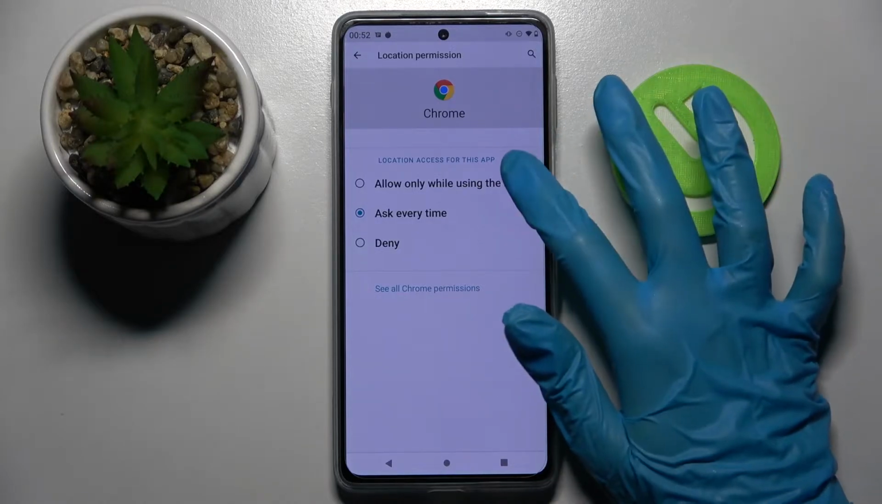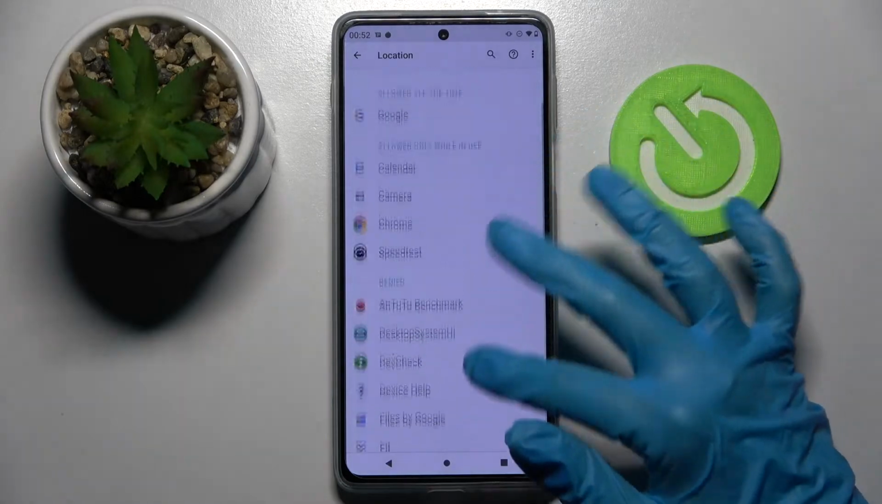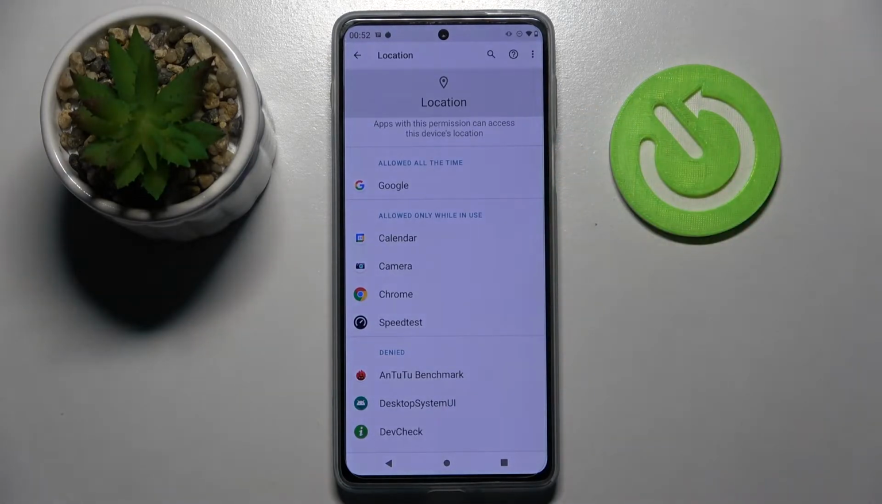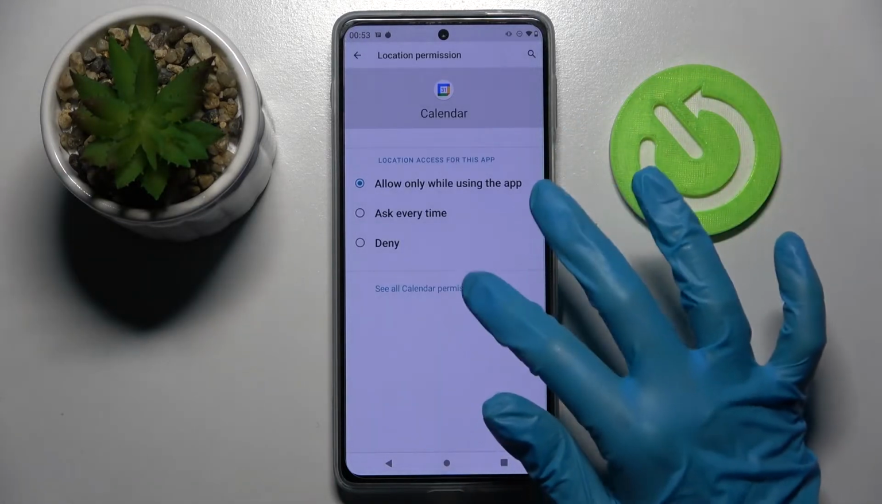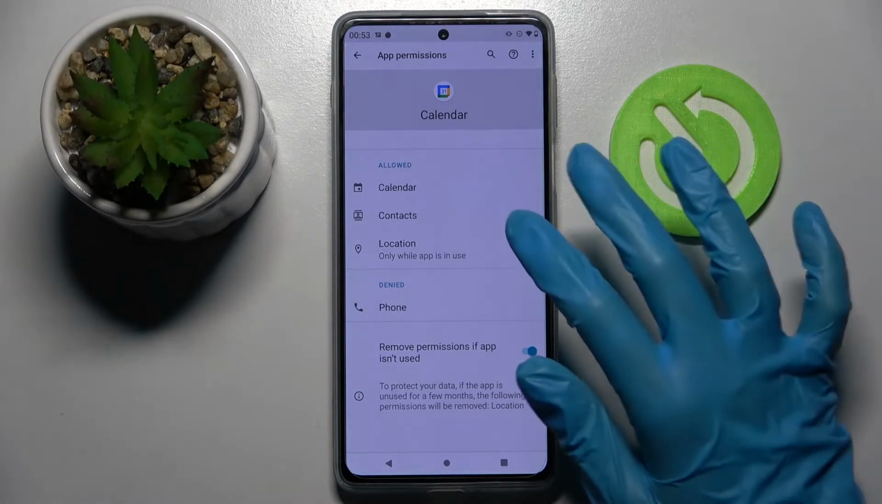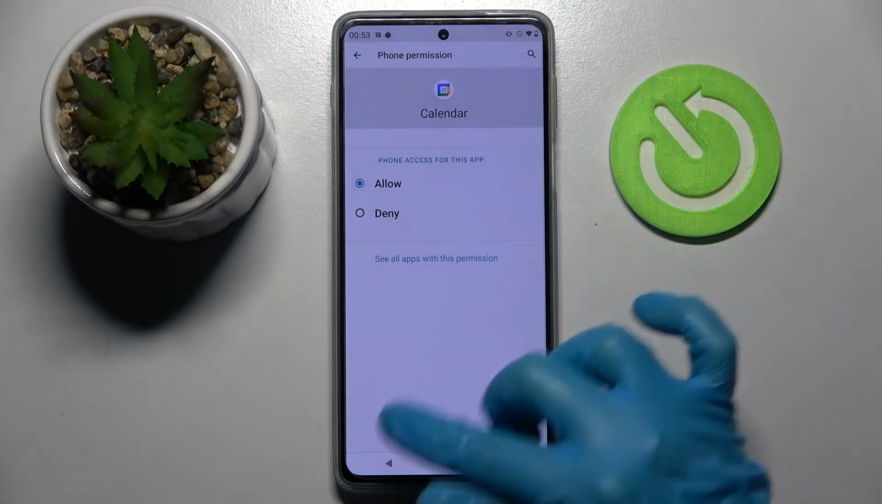I will go with Allow only while using the app, so when I go back I can start Chrome, gained access to this device location while I'm using it. But you can also click on one of your apps like Calendar, select See all calendar permissions over here and manage all of them for this app from here.